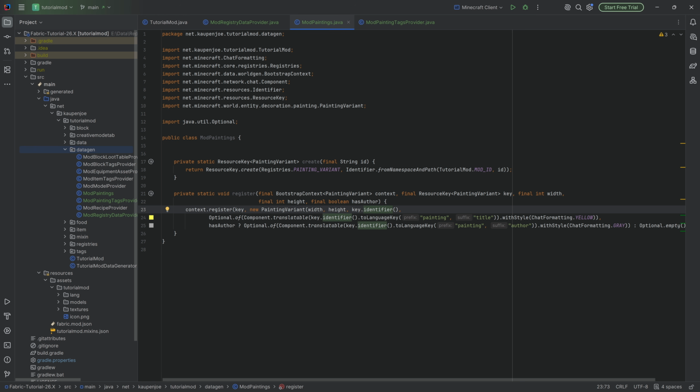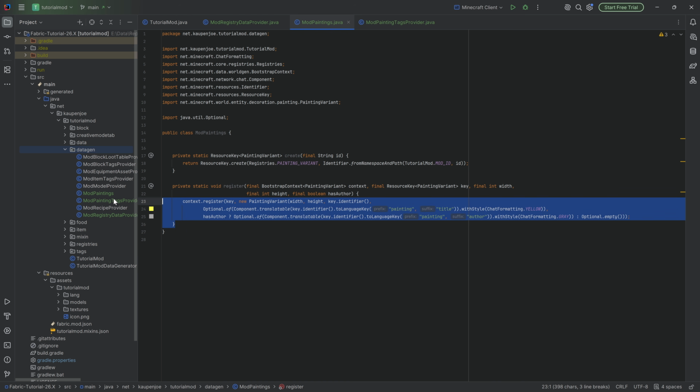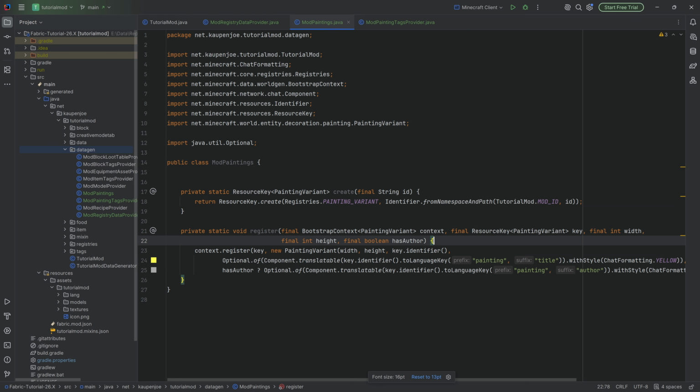And then if there is an author, we're basically going to say, all right, we're going to have an author translation here. And if not, then we only have a title translation. That's literally all that this is doing. It looks a little bit more crazy than it actually is. It really is not that complicated.